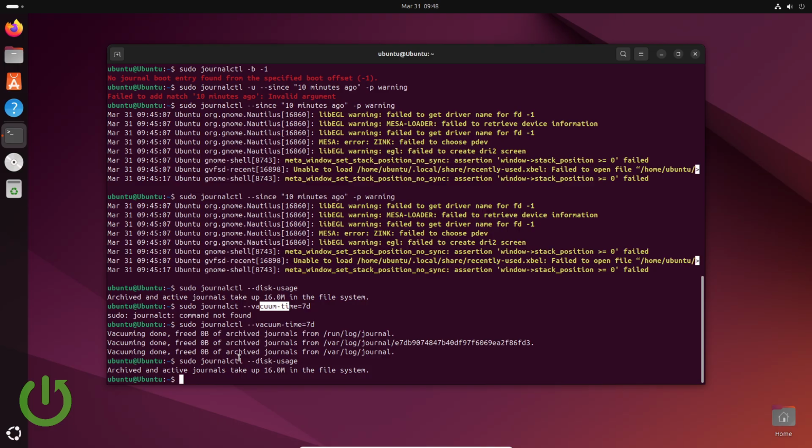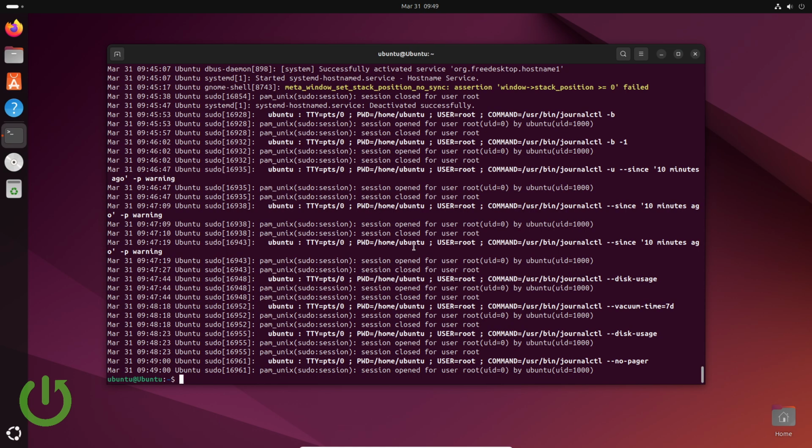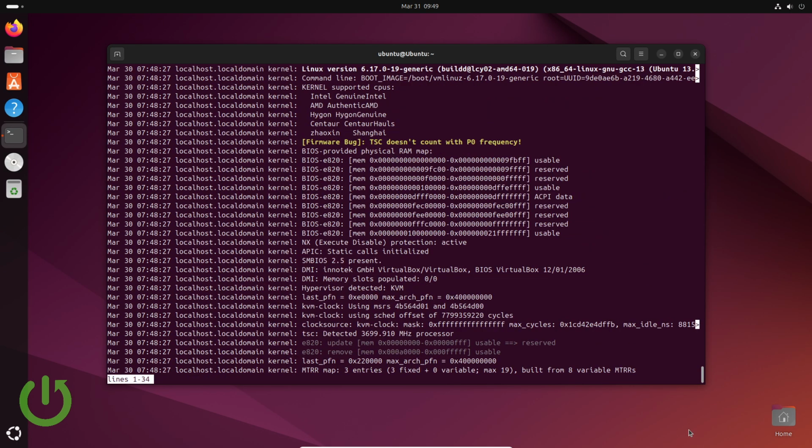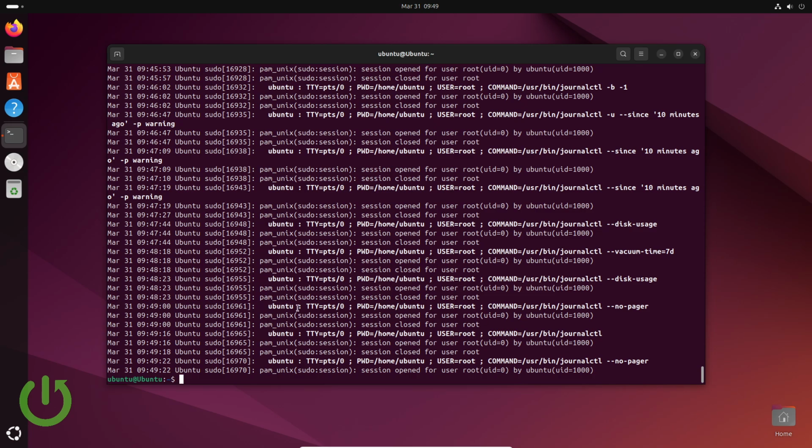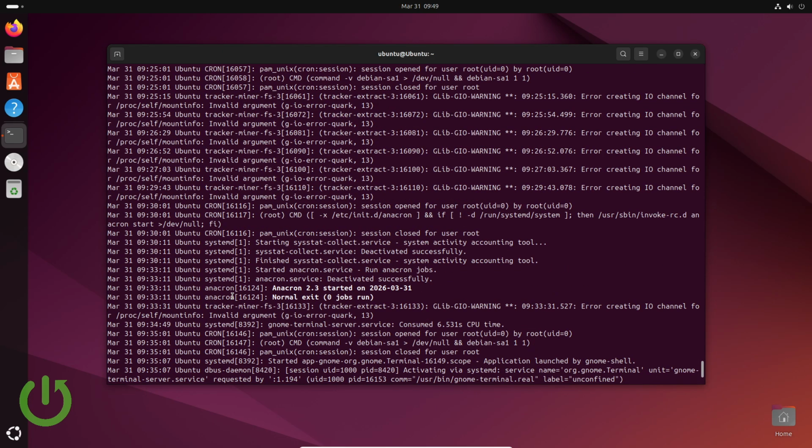One more thing before ending the video, I will show you how you can do something like this. You can do journalctl --no-pager. So like this, as you can see, now the logs have been printed in plain text, so you don't have to press space in order to scroll them. This is text, you can scroll it with, for example, your mouse. If you find it more comfortable, you can do it like this.